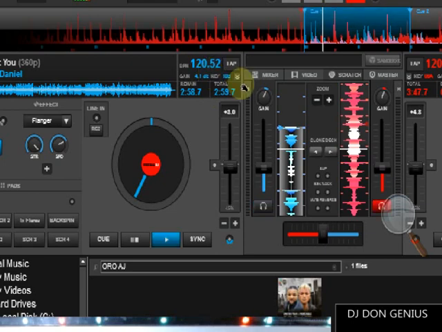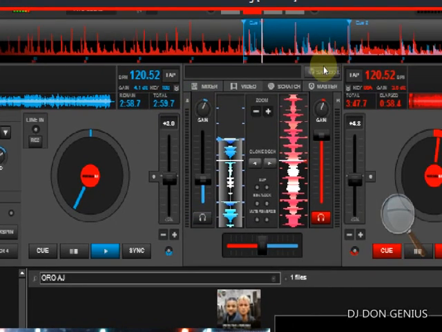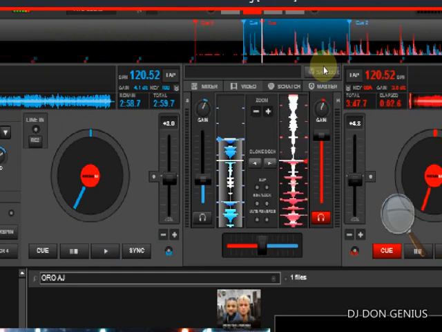Let me go to the other deck, that is the second deck, so that you see it. Let me take it to the first point. If you look at it carefully, you see there is a marker where I placed the marker.